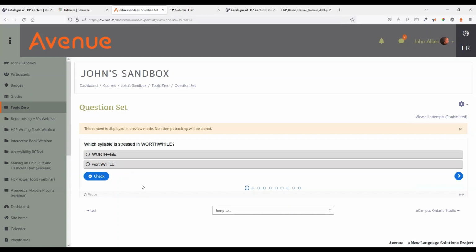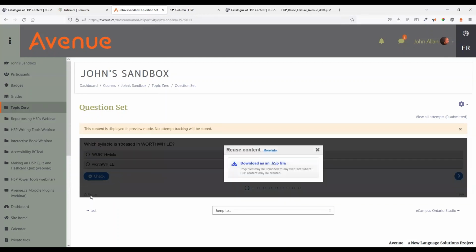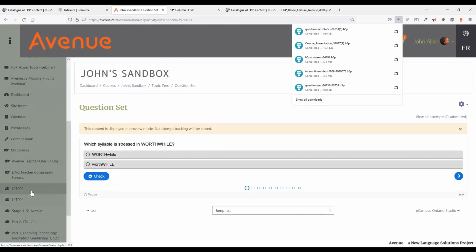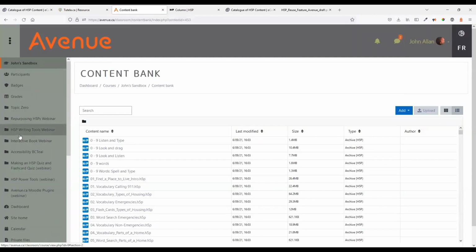And so to acquire this for your course, you just click on the reuse button, click on download as an H5P file, and it goes into your downloads folder once it's downloaded. And then we go to the content bank. Imagine this is your course now. We go to the content bank and it's the same process.